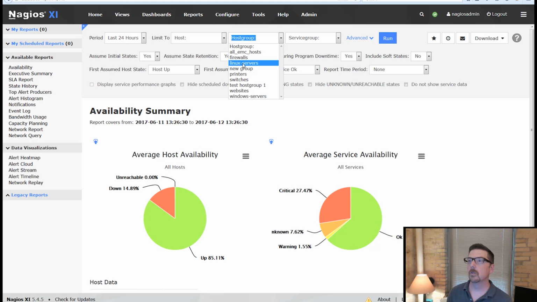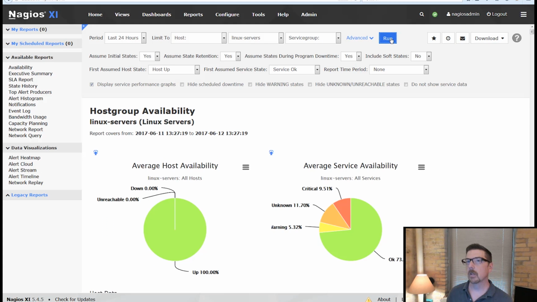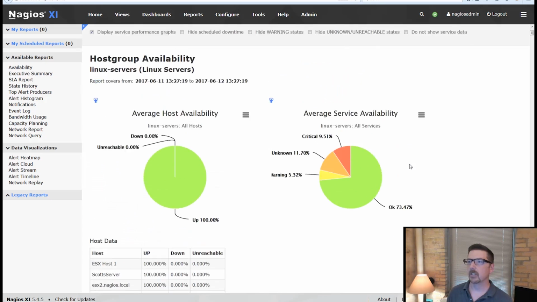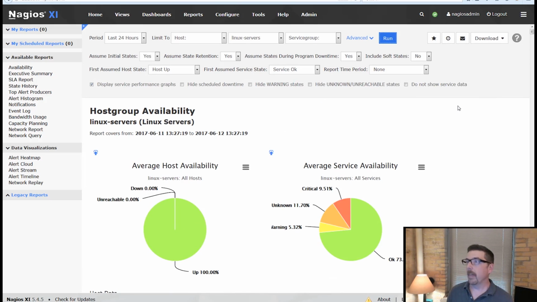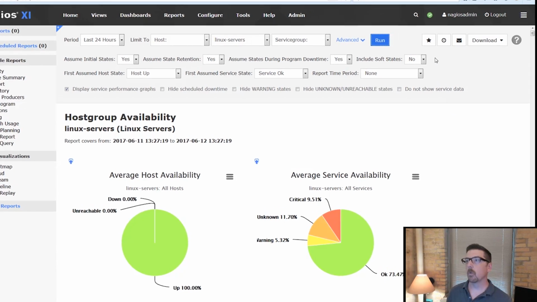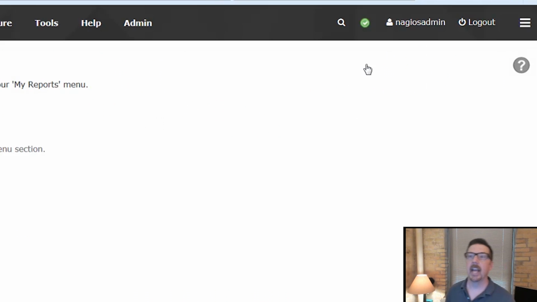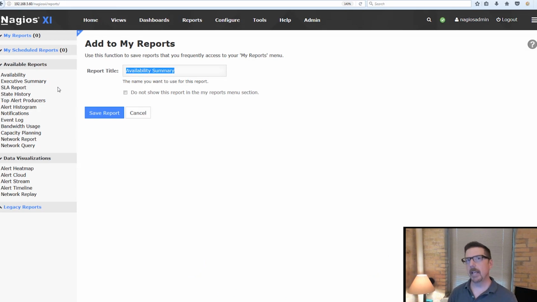So say we're going to choose Linux servers, and then we'll click that box, and then we go right here to run, and that runs the report for us, and there is your report with all the information that you were looking for. From there, once we've decided which reports to run and how we want to slice and dice the data, we can go to this star and we can add it to my report. So it's basically your opportunity to save that report, and then you can continually run it as it is useful to you. And we might call this one the Linux Servers Availability Report.